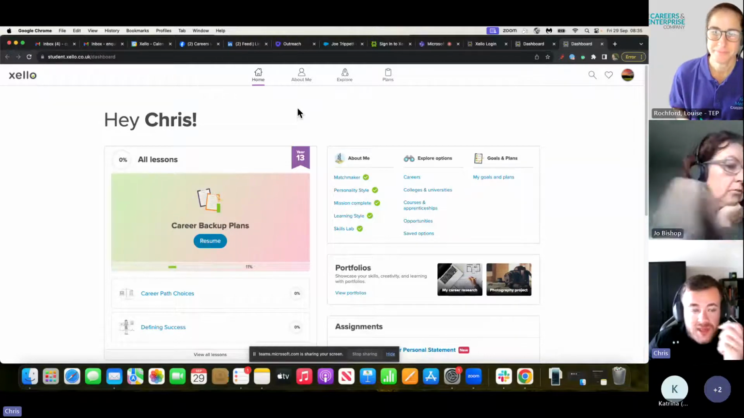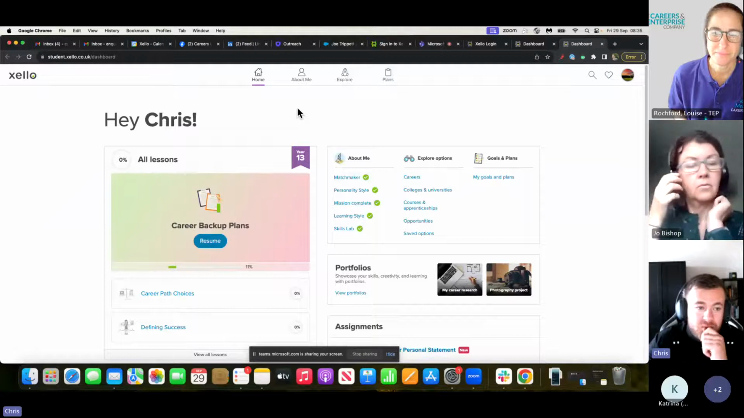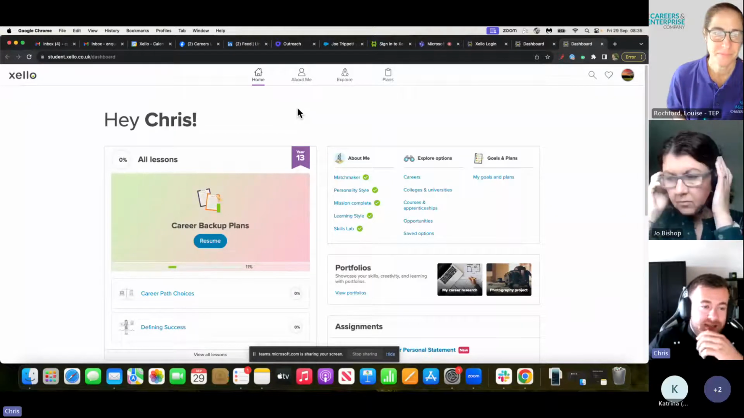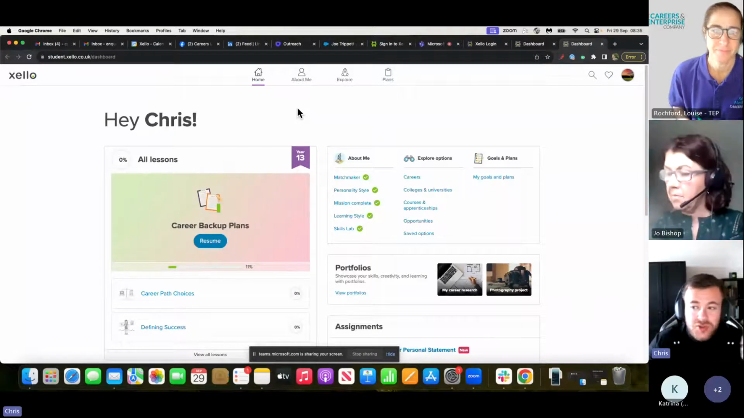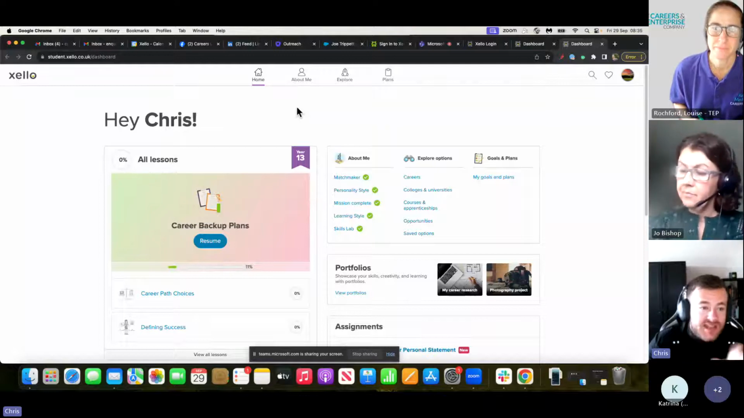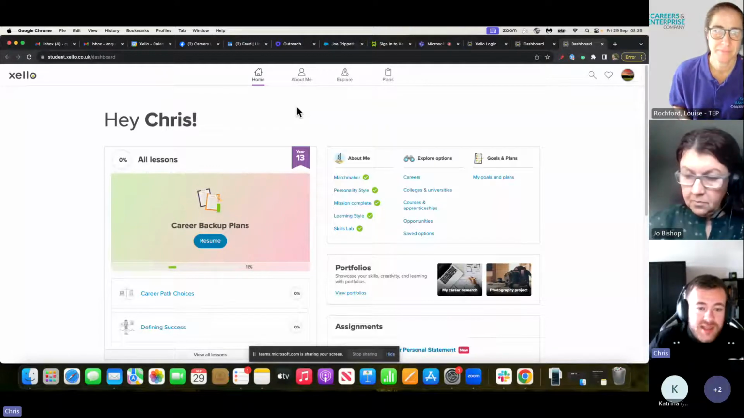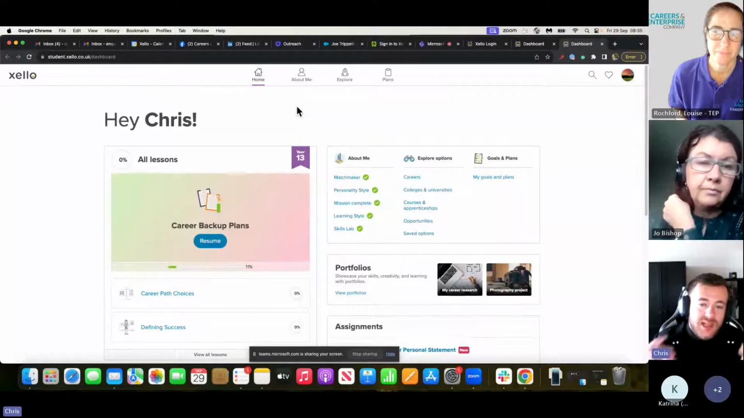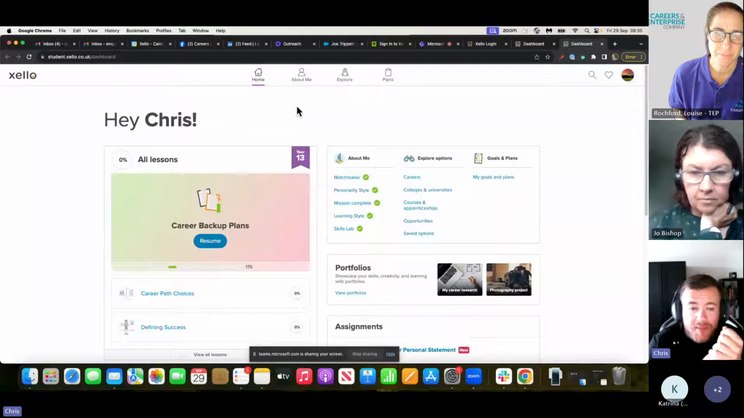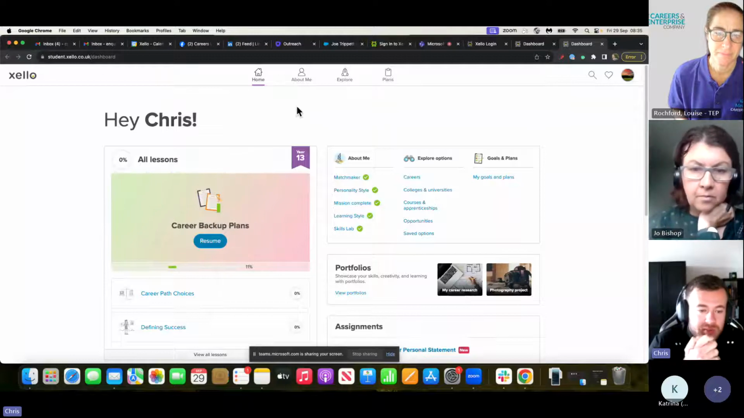We also have a work experience module in which you can upload careers fair attendance, upload work experience, and also manage attendance and things like that. That is all linked with Compass Plus and will go into that report. And Xello talks to your MIS system and Compass Plus as well.